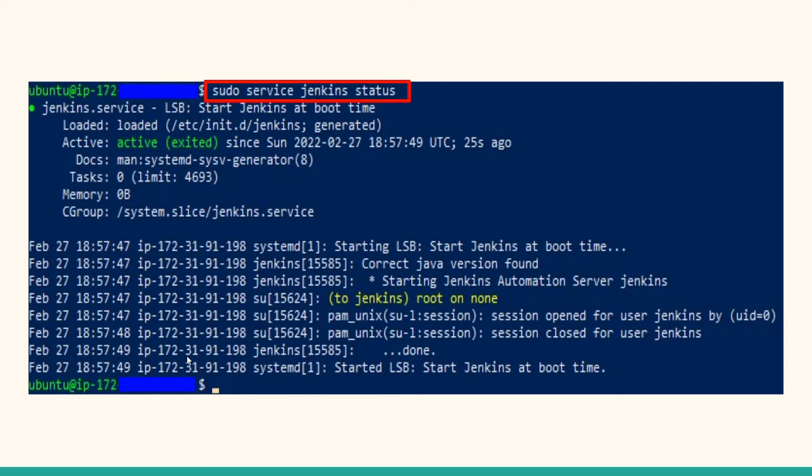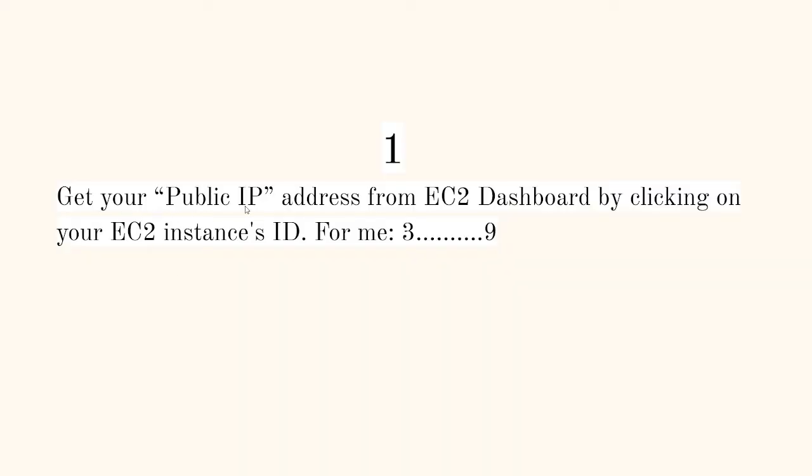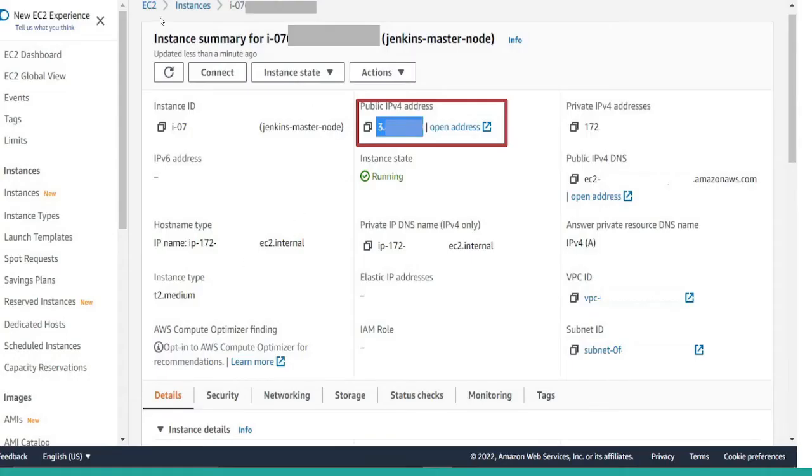So you see we are in the Ubuntu instance on AWS, and after that you set up Jenkins. Get your public IP address from the EC2 dashboard. You click on your EC2 instance ID. For me it was 3 point something. In EC2 instances, you see here you have the public IPv4 address. So you just get that one.